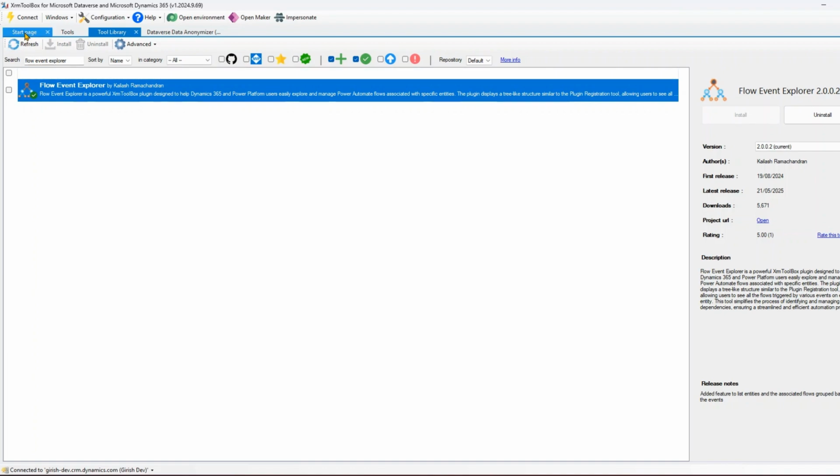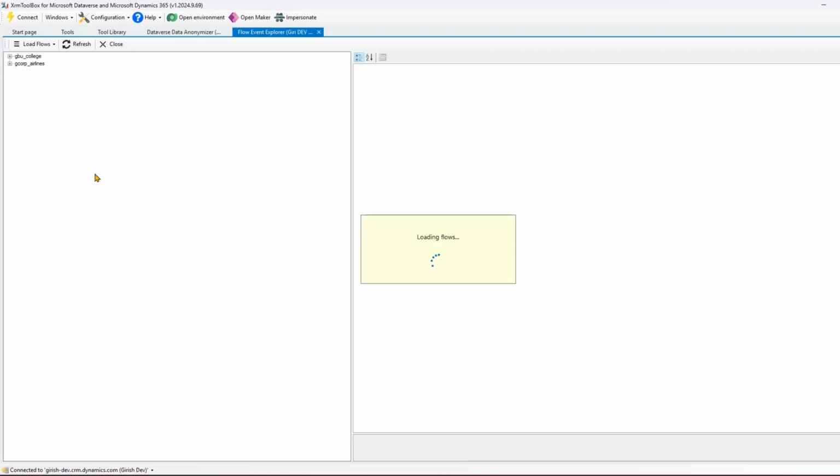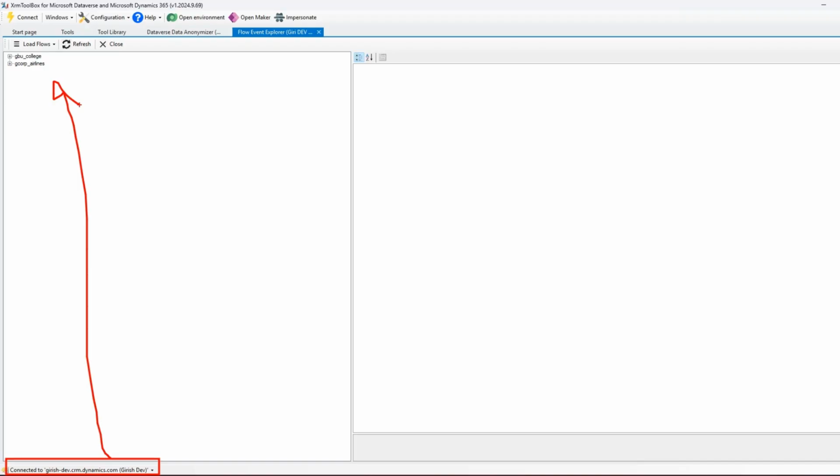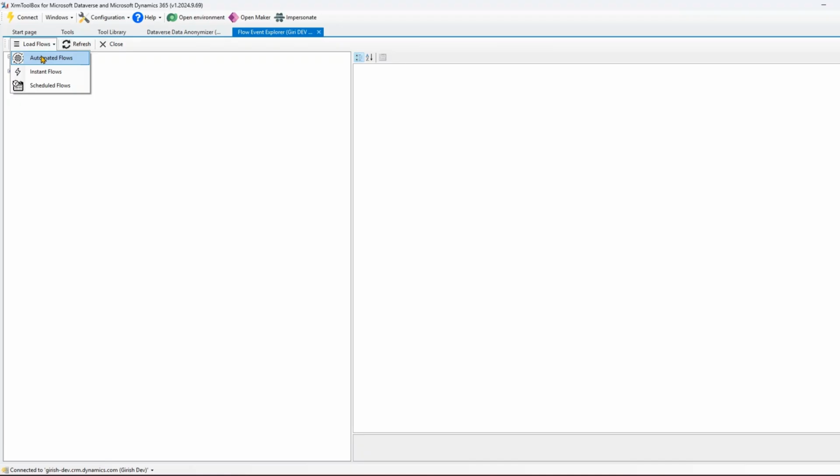Once you have installed it, just navigate to Flow Event Explorer and it will start loading the flows for your environment. I've already connected to one of the environments, and that's why it has loaded all the flows within it. This will load table-wise. As you see, I have two tables listed over here, college and airlines. It will show you exactly the table name and the flow name. Why has it shown this way? Because we have listed down flows which are of type automated.